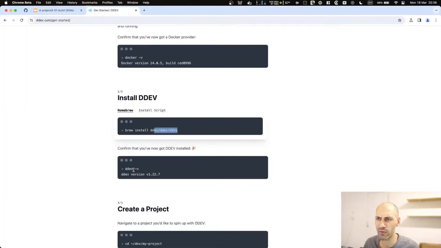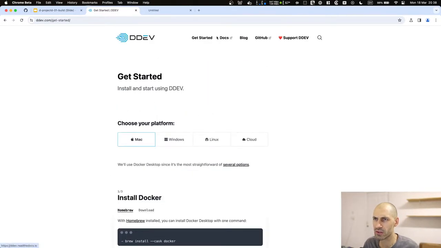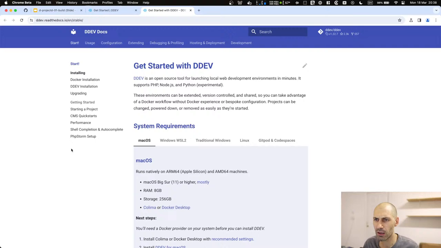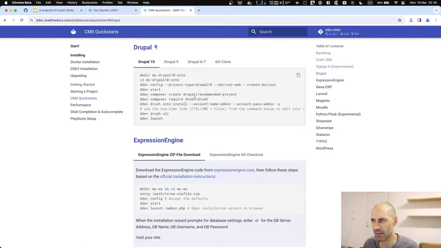Now, if we jump back over here, they probably don't really give you a good example. Let's go to the docs, because you can actually use this for a lot of other CMSs. It's not just a Drupal thing. You can use Craft CMS, Django, Drupal, Expression Engine, whoa, that's old school, Moodle, Python, Laravel, that's good, Typo3, there's a whole bunch. It's not just PHP and it's not just Drupal. But if we come down to Drupal, this is a good example. I'm pretty much following this example here, and you do have these project types.